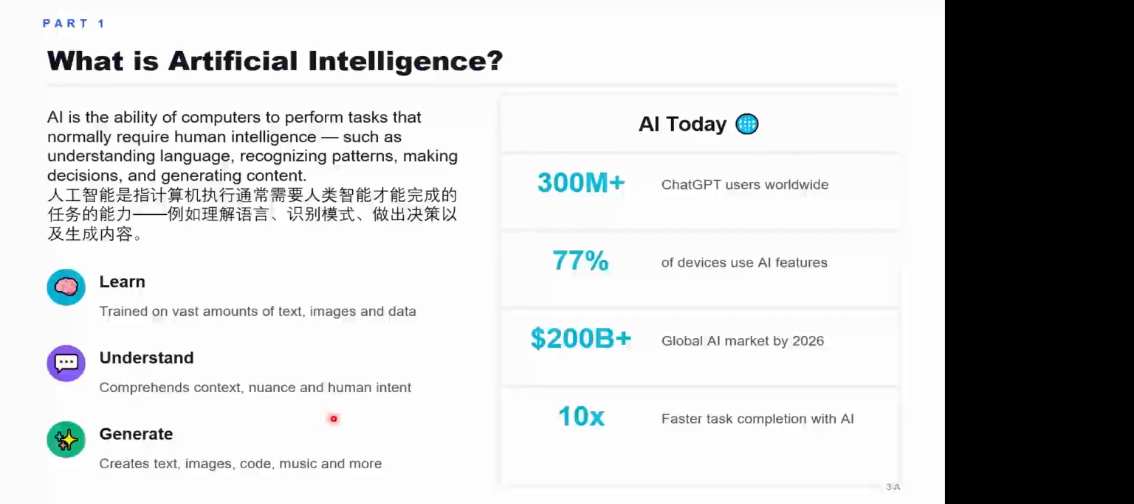For AI today, we see a lot of people using ChatGPT, probably each of us every day. For example, I use ChatGPT most of the time, whether to make big decisions or small decisions, or to study. There are 300 million plus users worldwide, and I believe the number of users is increasing. And 77% of devices use AI features.